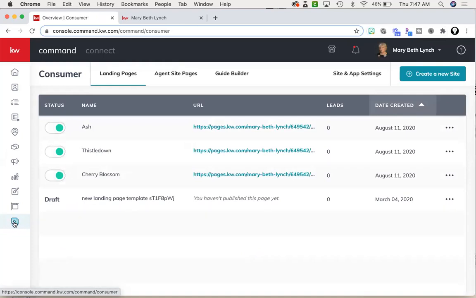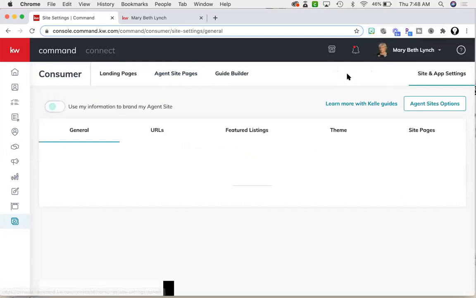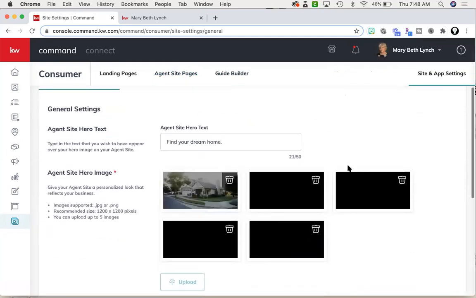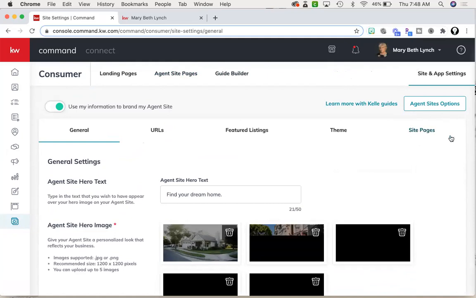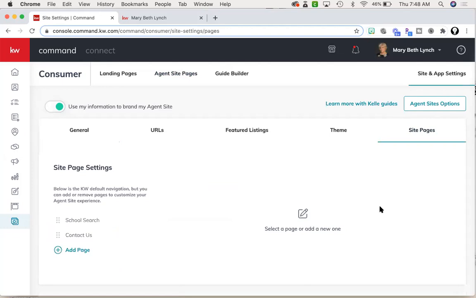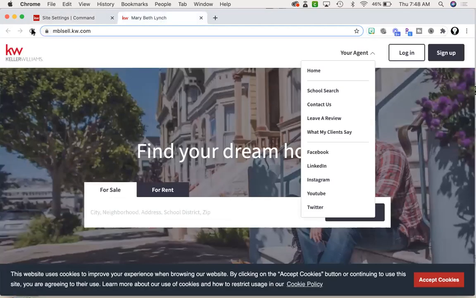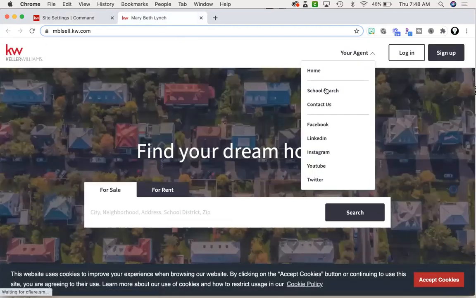So when you come into consumer, you can type Site and App Settings in the top right and it will take us right back to that page. And then you want to come over to Site Pages on the far right. And this is where we add our pages to our live website. Before I do that, I do have Mary Beth's website pulled up. I'm going to tap on here so we can see how her site appears before we add that page. In our drop-down menu, you see we have School Search and Contact Us. So we're going to add that leave a review page right there.